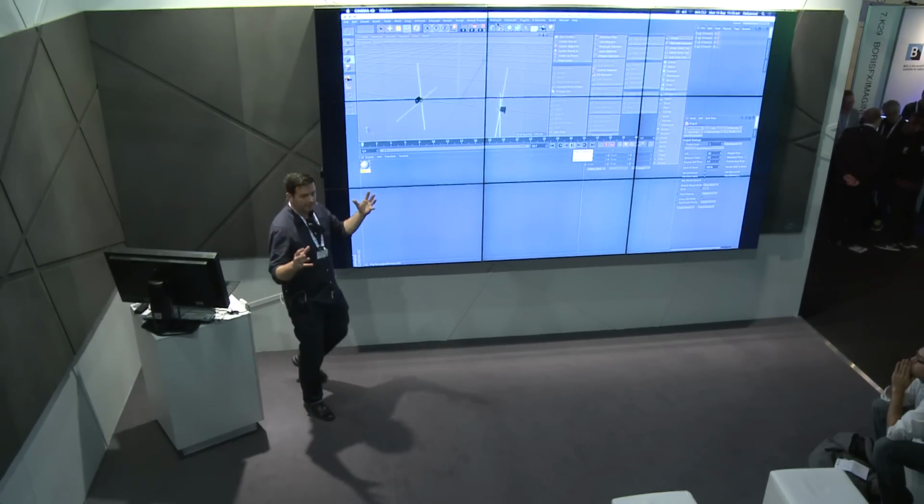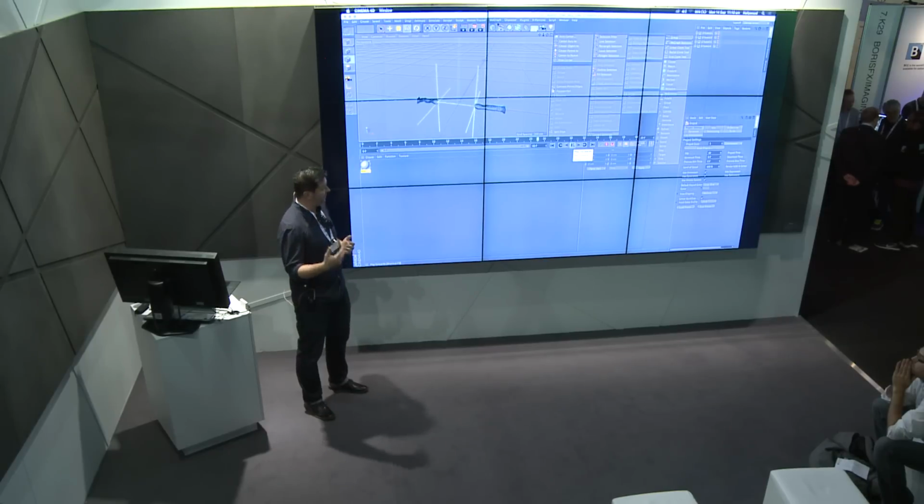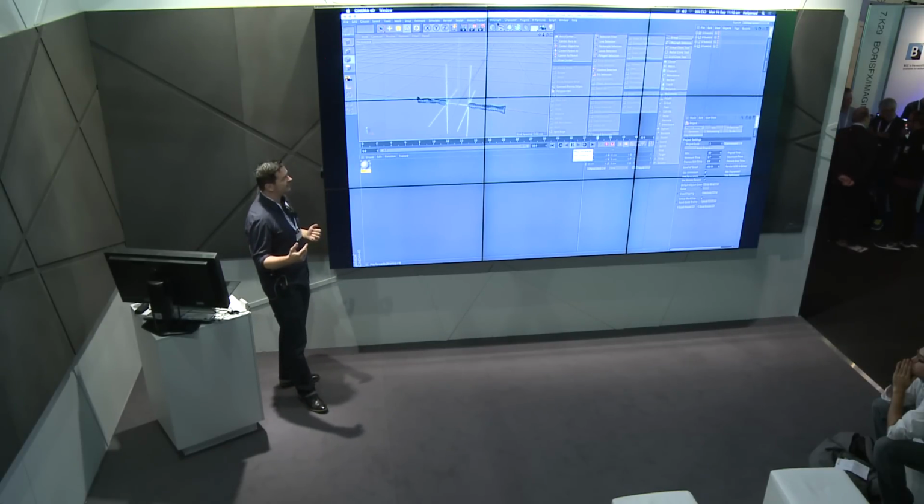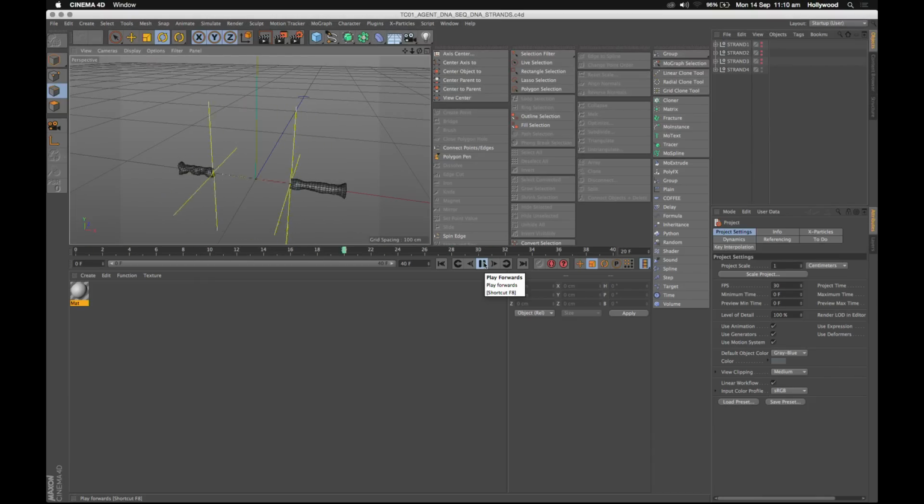So DNA, we all know how it looks like. The thing is that in reality, DNA looks quite different, and it's not really as attractive as we see it on a screen. But this is a film.